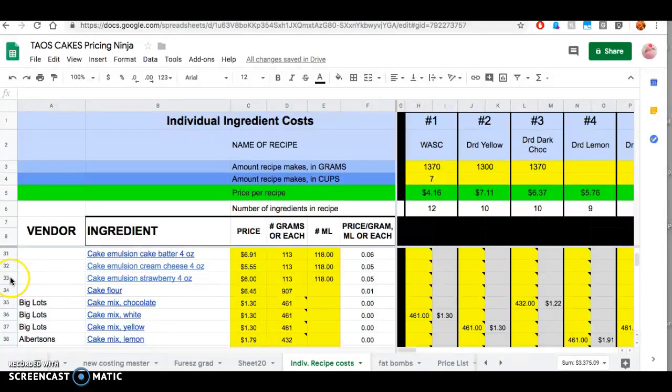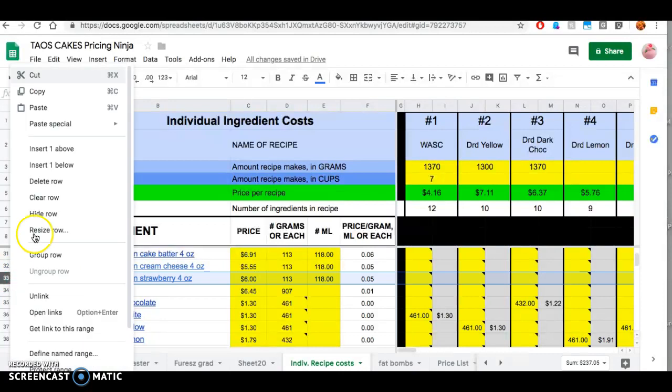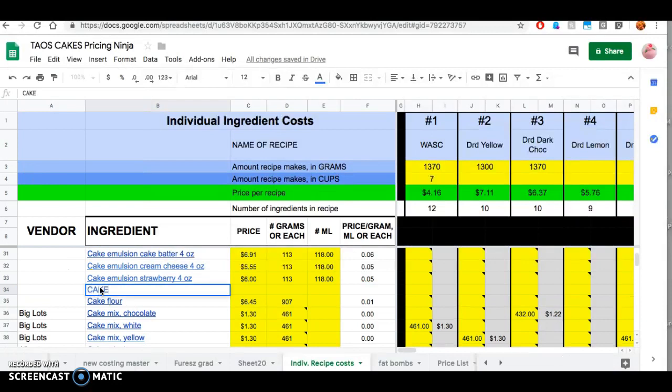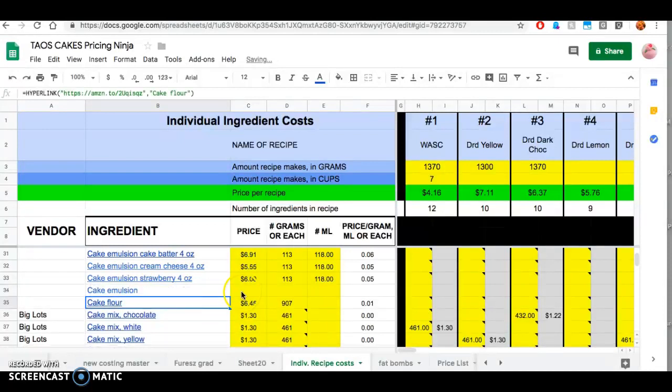And let's say you want to add a cake emulsion. So we'll do one below, right? So you're going to add cake emulsion. What's that one that everybody loves? Is it called cake batter? Okay, I've already got that up there. But let's say you're adding another cake emulsion that you're going to use conceivably a lot, right? So you're adding this one. It cost you $7, and you got 113 grams.